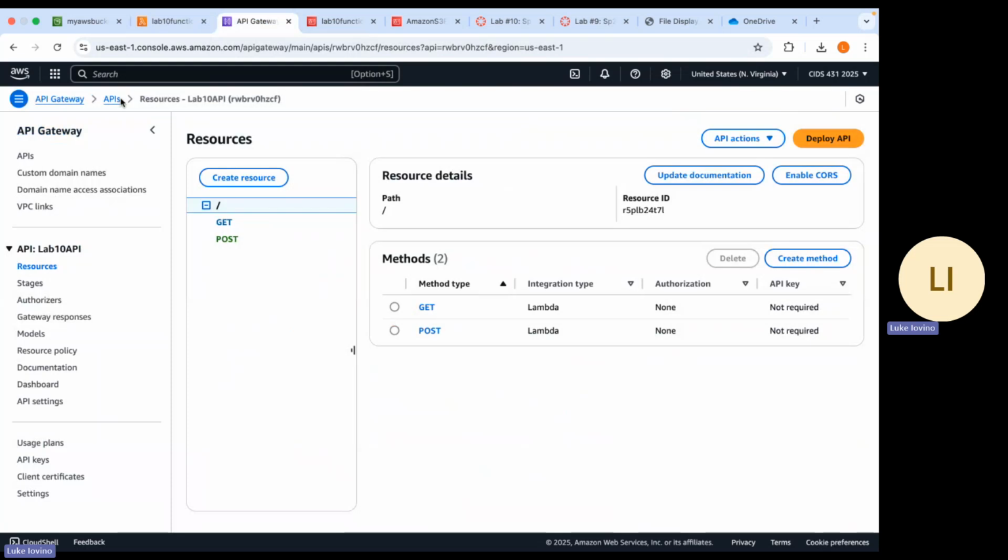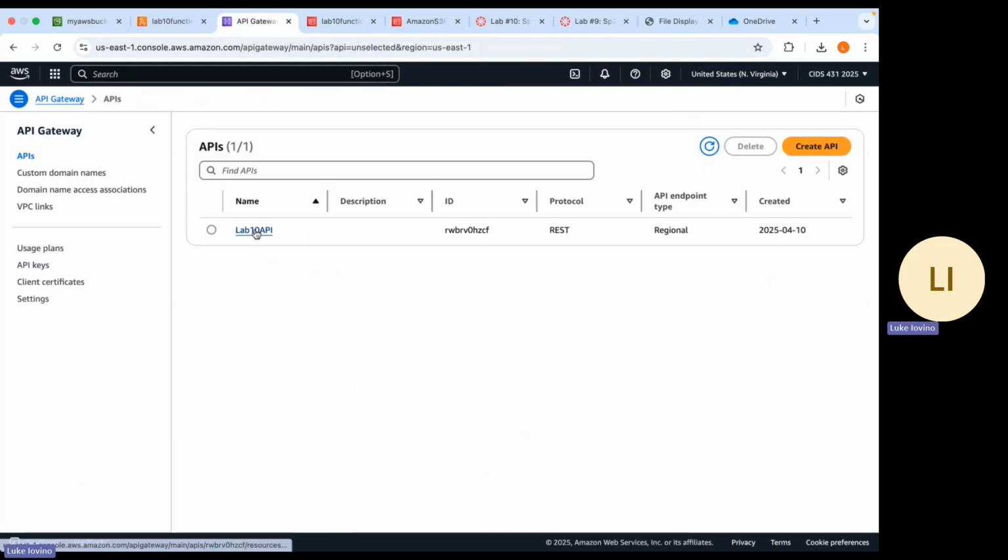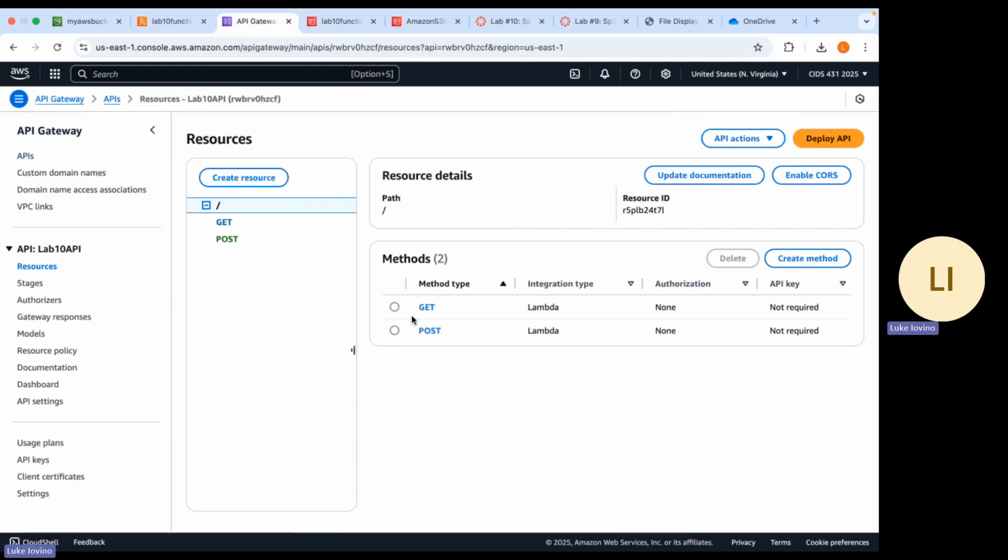And for my API gateway, I just have the Lab 10 API. It's a REST API. And I have two methods. I have a get and post method for my API there. This enables HTTP requests, basically, which allows the front end and back end to interact with each other. So very key component to this lab. Without this, there wouldn't be that handshake between our back end and front end, which is necessary for the purposes of this lab.